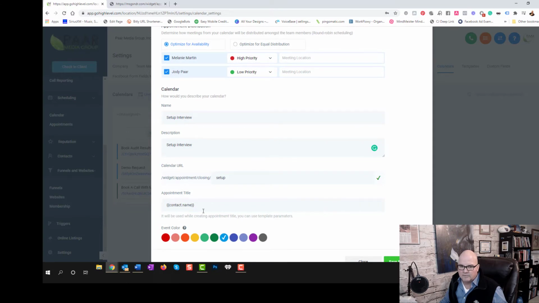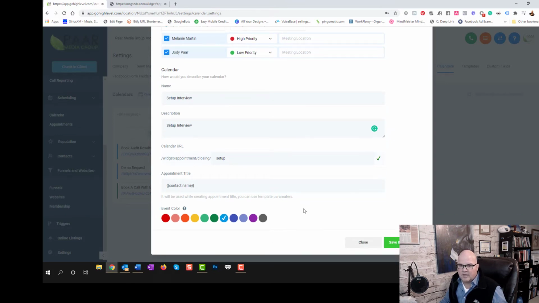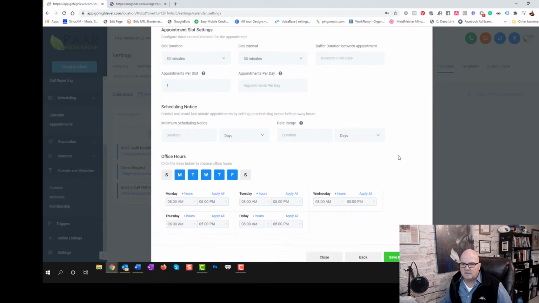The other thing that's cool is it gives it an appointment title. So it'll grab the contact's name and put it in there. It will be using the created appointment title, and you can use templated parameters in there. The other thing is in Google Calendars, you can have a color that's specific to this particular setup. So maybe it's purple that we want to assign to this. Maybe you have another calendar that's in green, that's potential customers, or orange, however you want to label those, so you can identify that right away. So we're just going to hit save and continue.